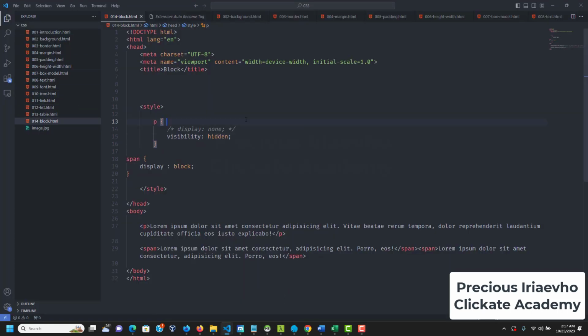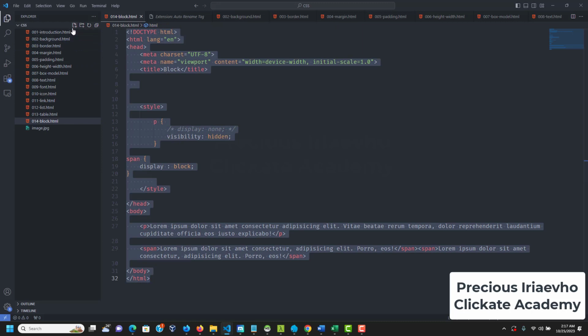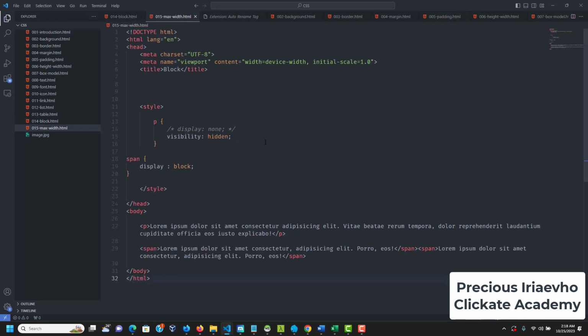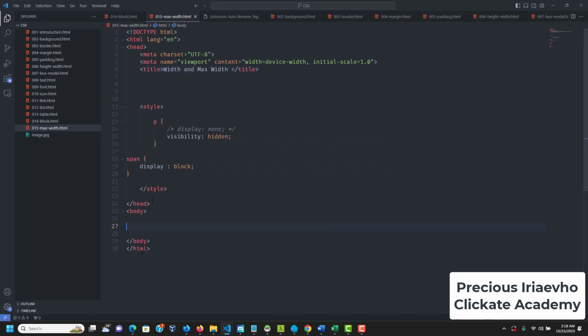So first, like we always do, we can copy everything we have here and create a new file called 015 max width.html. So I'll drop everything in there. Also change the title to width and max width. Remove everything we have in the body. We're going to start afresh. Remove everything we have inside style. So we have our blank document.